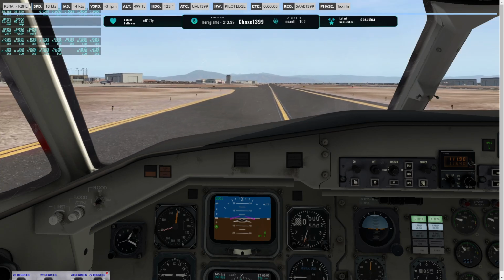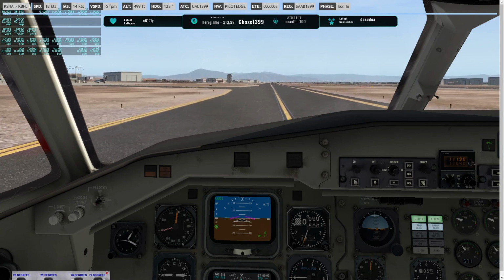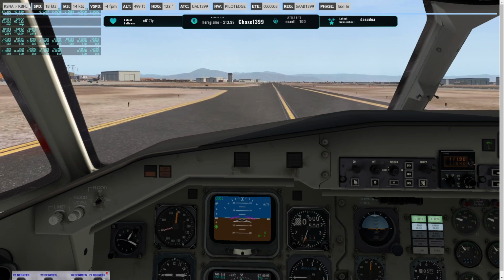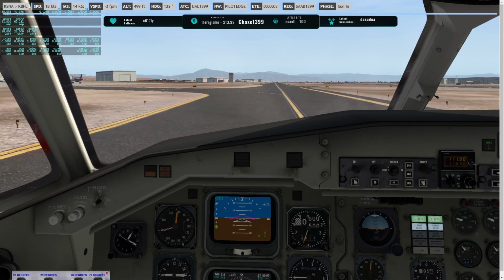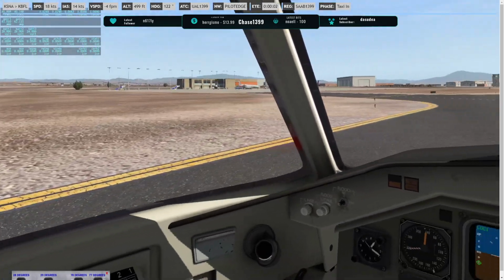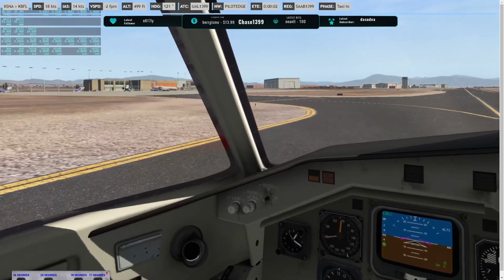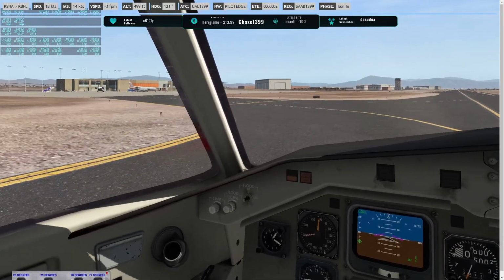Okay, 32 Kilo, I'm going to do a missed on this. We stopped at, what was that, Foxtrot? Roger, report going. So it was probably a good 4,000 feet left of runway, I think. Okay, we'll report going, that's 32 Kilo. Turn over here.